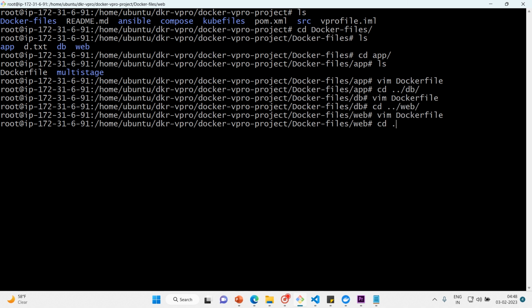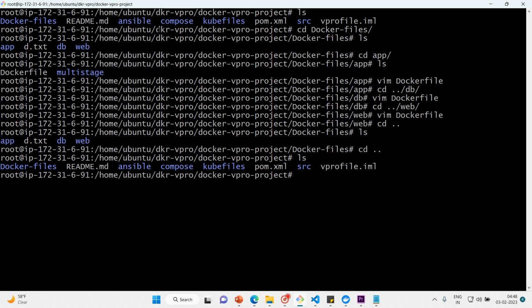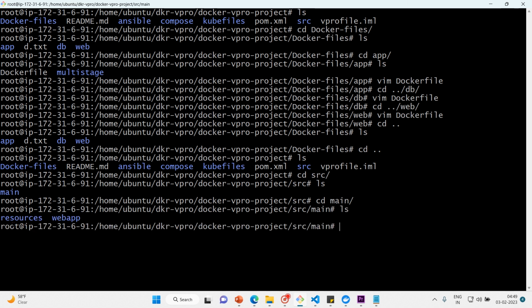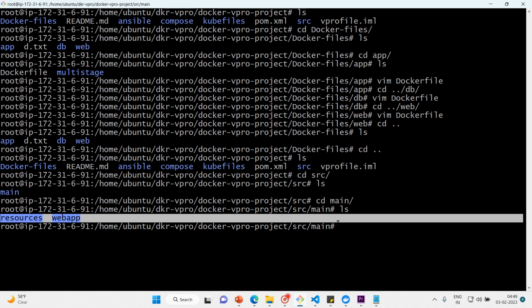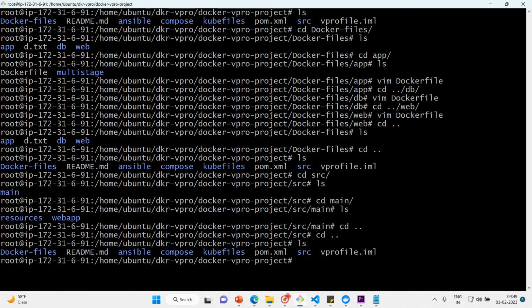So now let's get into our project directory. Let's look into src, ls, main, cd main. Here you will have the source code of our web application, which is what our Java application consists of. So let's get back and do ls, and let's get into the Dockerfile and ls.